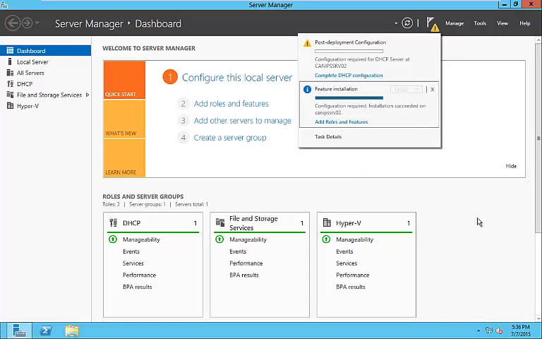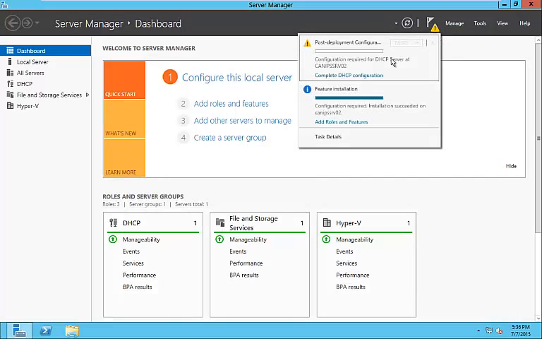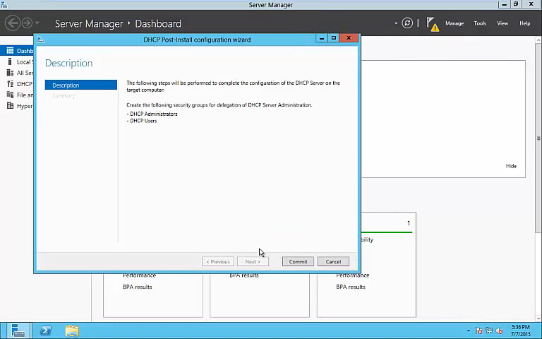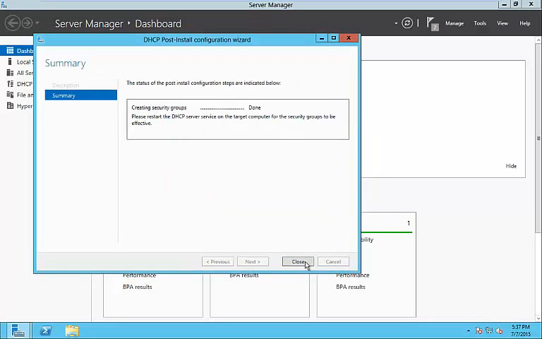Once DHCP is installed, keep an eye on this flag. On this flag, right here, it says Complete DHCP configuration. It's just asking me to complete DHCP configuration. I would go here, and now it is saying the following DHCP steps are required. Security group, all you need to do is commit. Oh, it needs a restart first. I think it needs a restart. So here it is done.